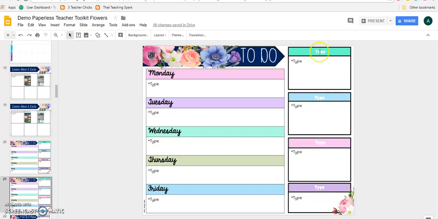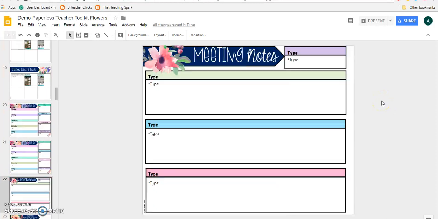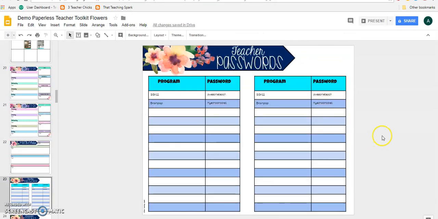I've also made one where you can type in these different subject headers here, maybe if you have something different that you want to remember. I have meeting notes. If you go to a meeting, you can just take your Chromebook or your laptop with you, and you can type in your meeting notes and be organized forever.